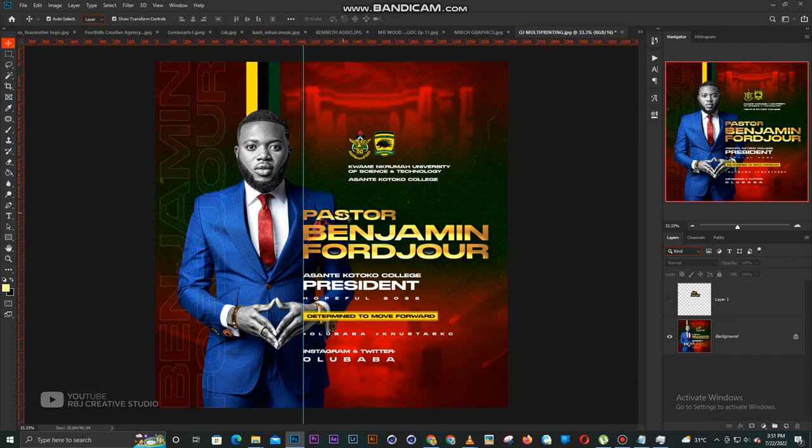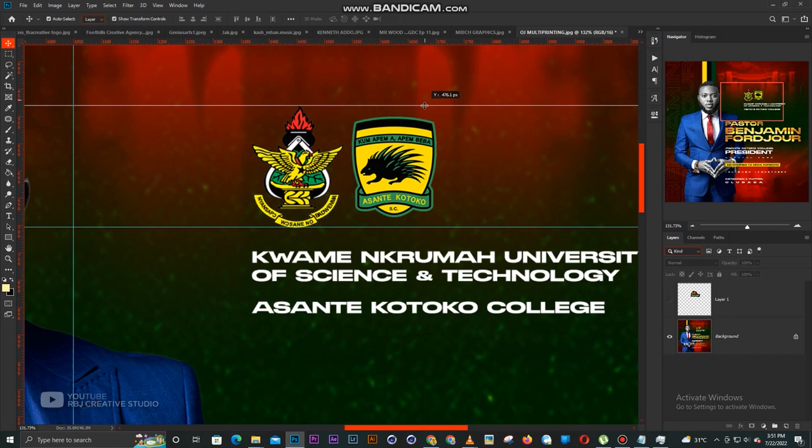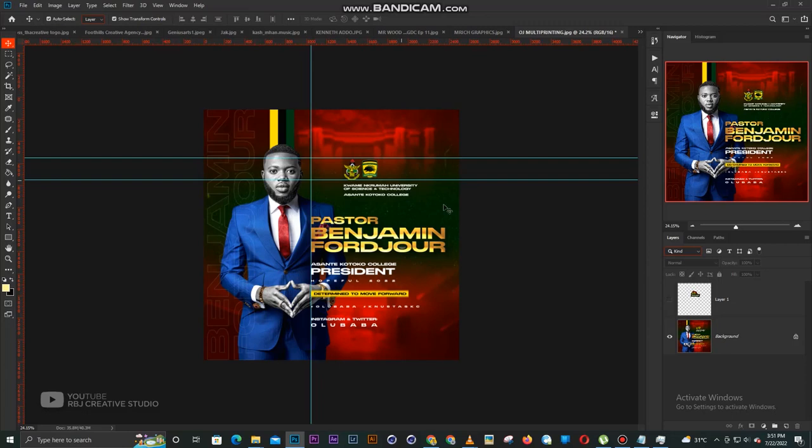Yes. And also I can see, I was about to say I can see the Otunfo logo here, but then the Otunfo colors here, but then I'm pretty sure you took it from the Asante Kotoko logo. Yeah, all the same. One thing that I've noticed here is the KNUST logo and the Asante Kotoko logo is not on point, you understand? So next time try and do that as well. Yes. So thank you OJ Multi Printing for joining the contest.